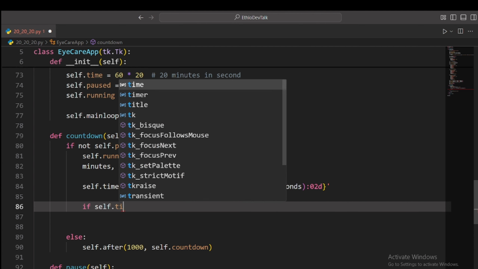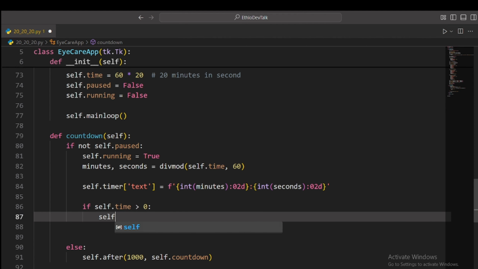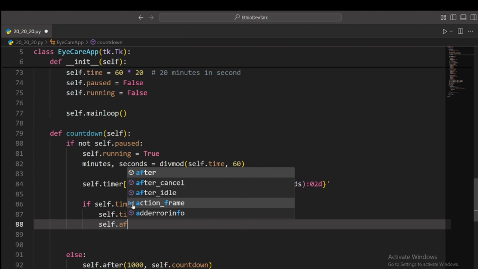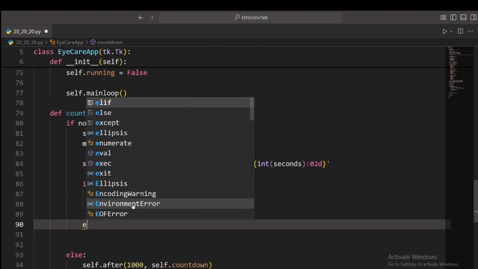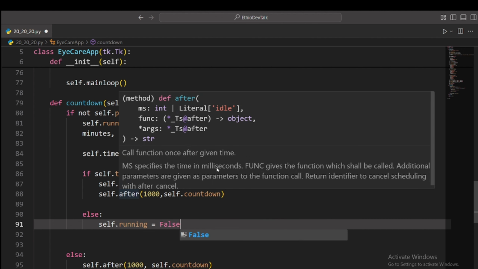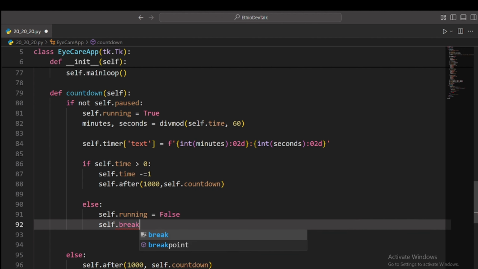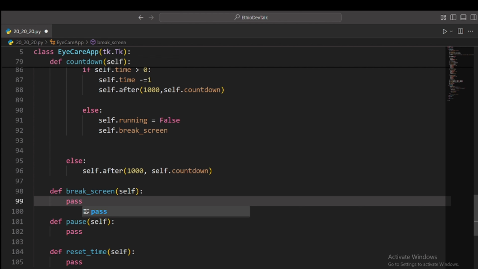Next, we'll add a condition. If time greater than 0, we'll decrease time by 1 and call this same function again after 1 second. It'll keep repeating until time equals 0. Once the time hits 0, we set running equals False, and we call a function named breakScreen. We haven't made that yet, so for now, I'll just create the breakScreen function and put a pass statement inside.